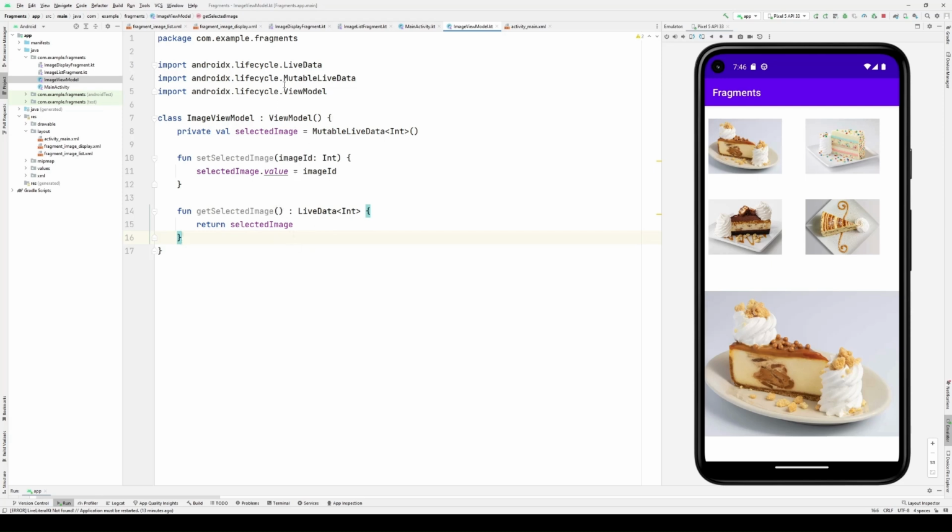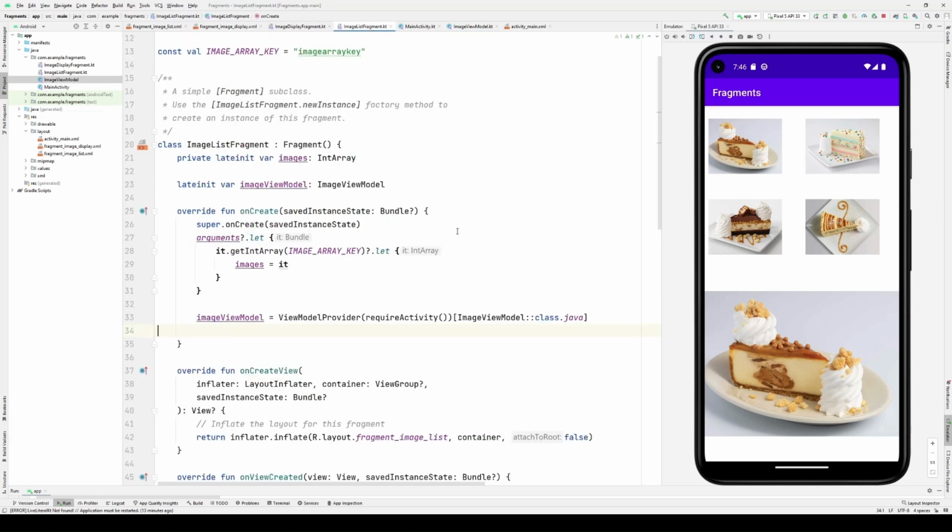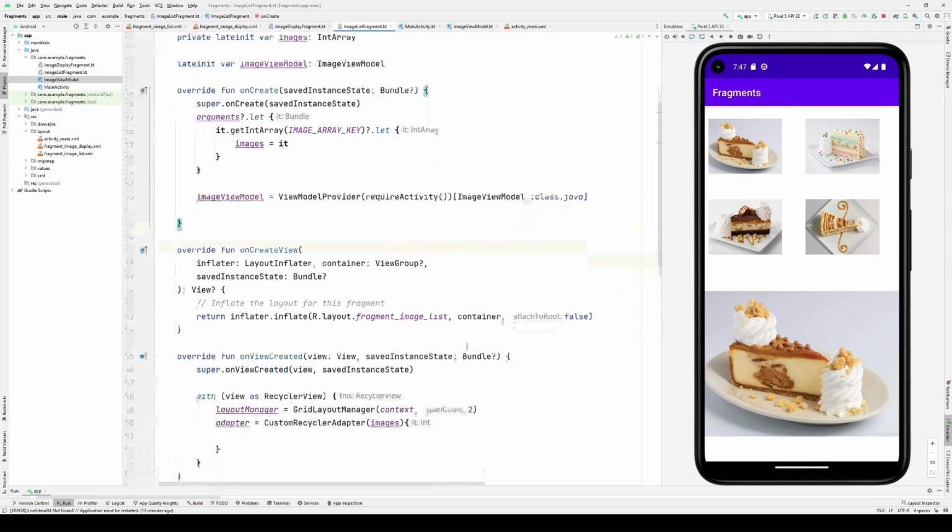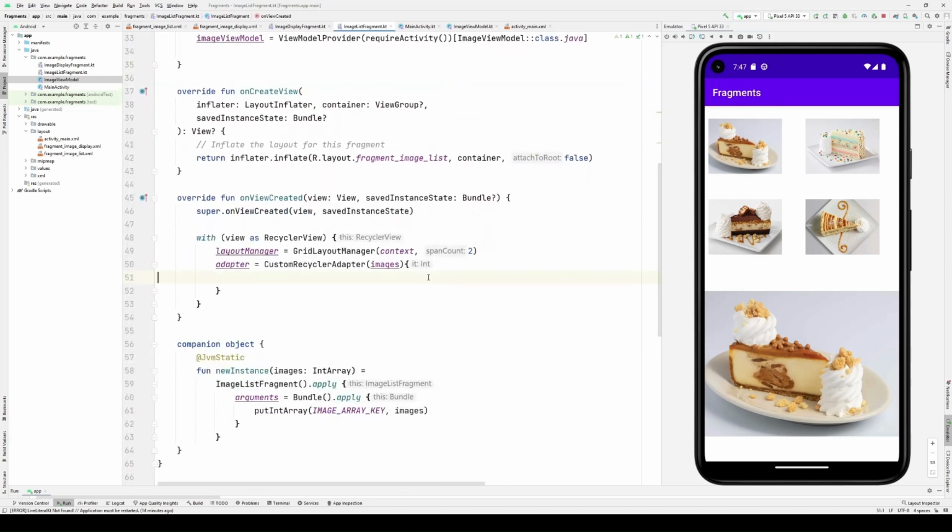So let's go back to our image list fragment. Our goal with image list is to essentially update the view model every time the user clicks one of the items in the recycler view. To do that then, we need only go to our callback function that was passed to the recycler view adapter, where we receive as an argument the drawable resource ID as the it reference. And we can simply say imageViewModel.setSelectedImage(it).